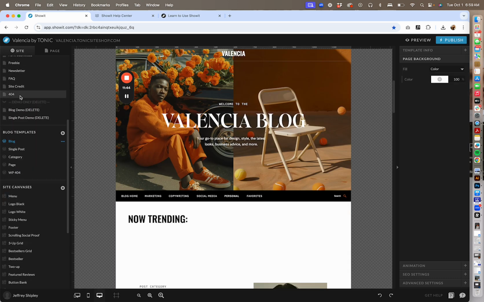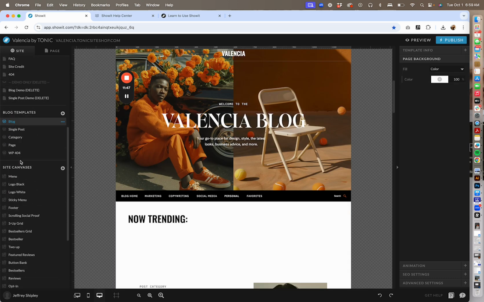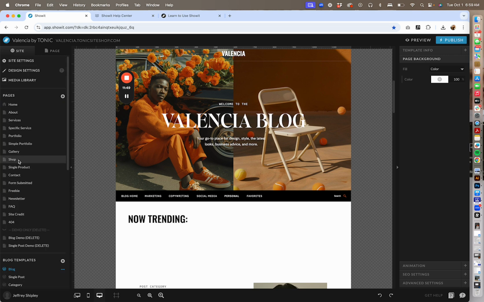On this left-hand side, you're going to see all the pages, the blog templates, and the site canvases. So that's all of the sections associated with your design. This preview button up here allows you to send a preview to a friend or preview how your design is going to look before it's published. And then obviously the big blue button is what happens when you're finally ready to go live.